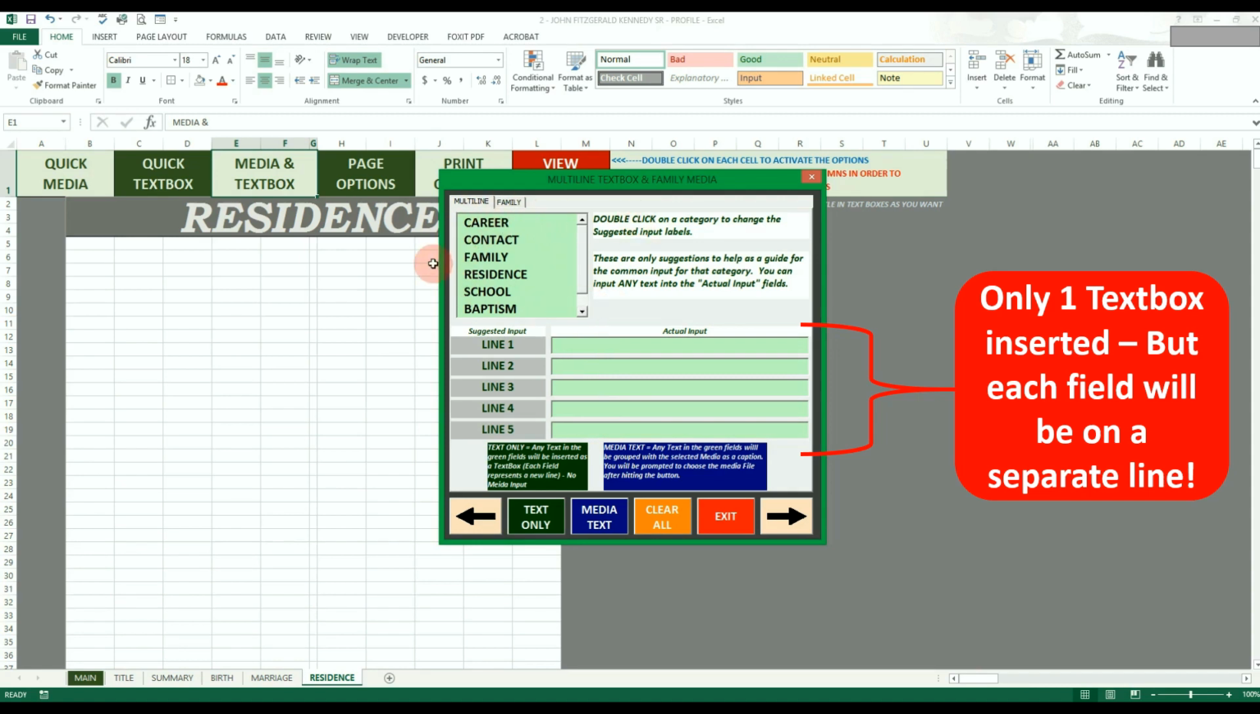The green list box at the top contains some common categories of a profile input. When you double-click on these categories, the suggested input labels for each text line is updated. These labels are only suggestions to be used as a guide. This helps you have uniform input for certain categories across the profile pages. You cannot modify any of the suggested input labels.